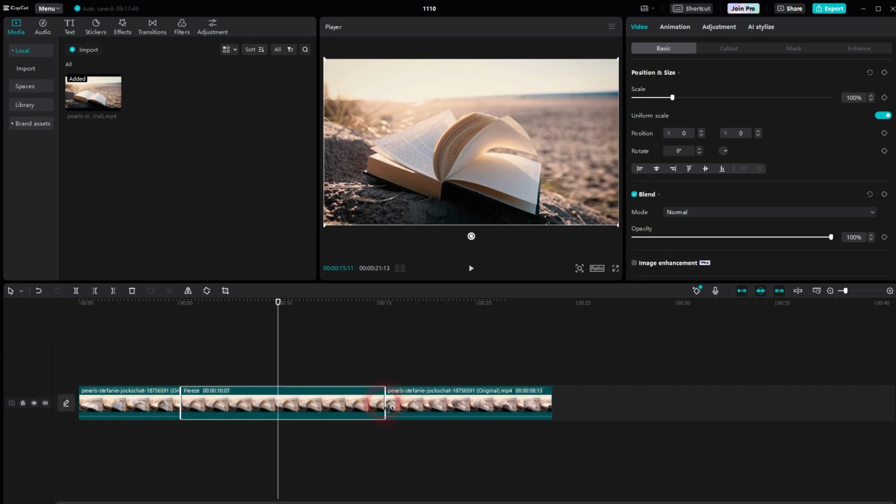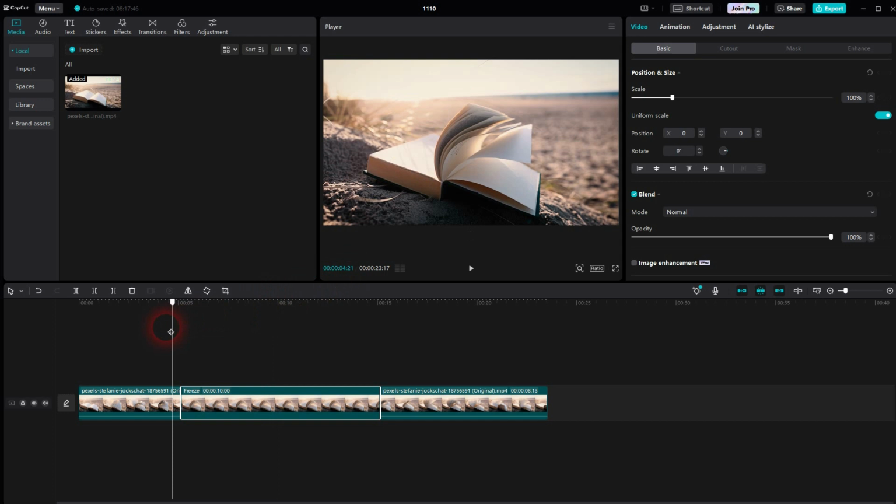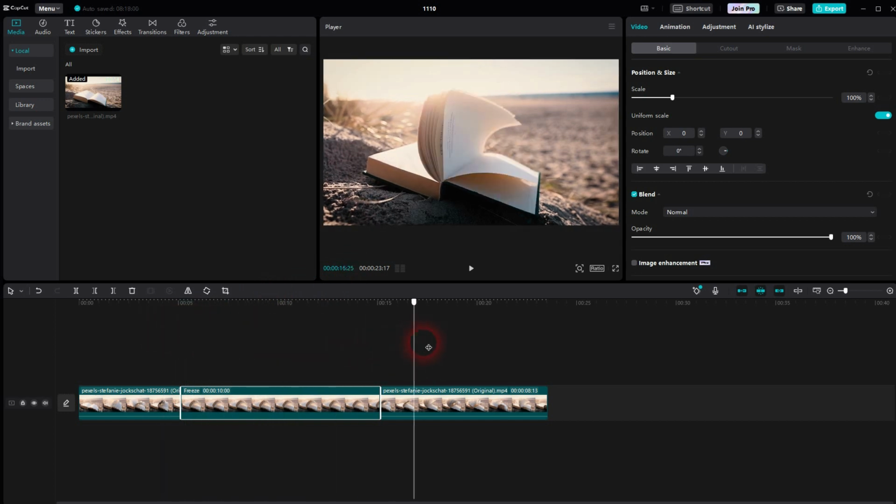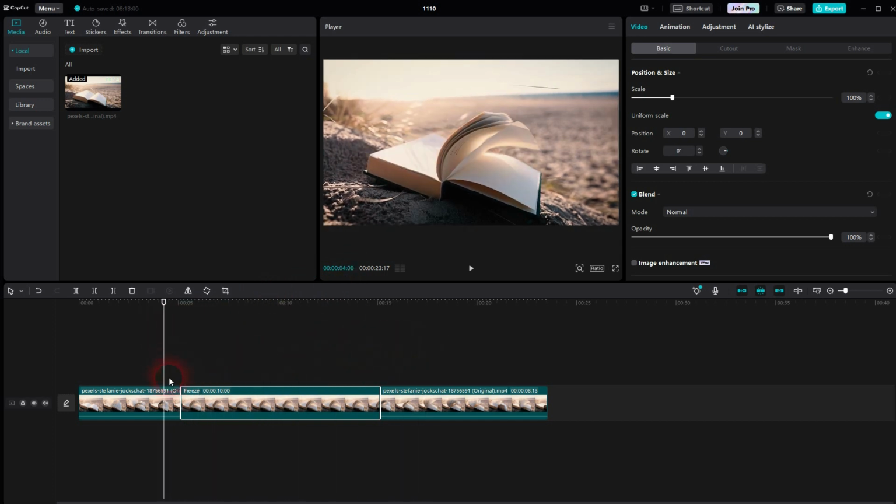You can also see that if I have an image, so in this case the freeze frame active, we can't freeze it again. So the freeze tool is grayed out. But if I select a video clip again, we could create another freeze frame.